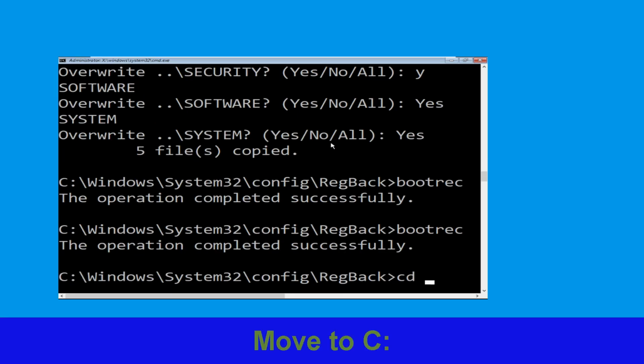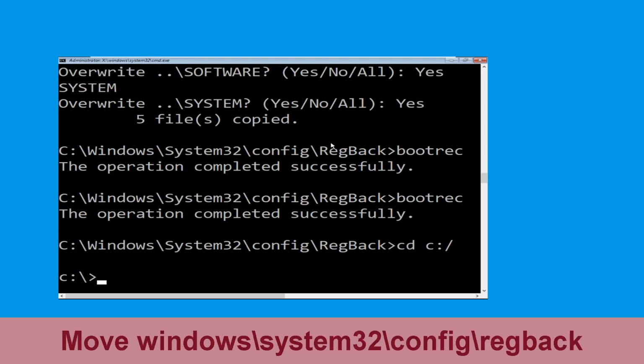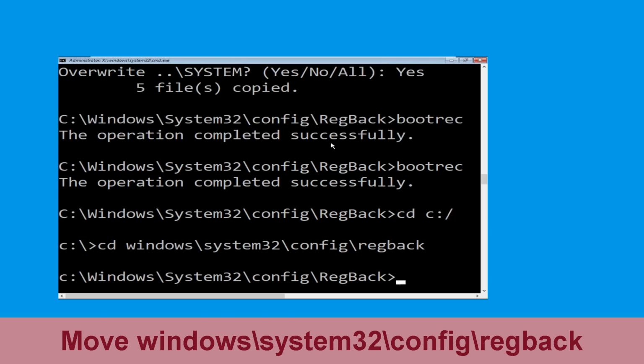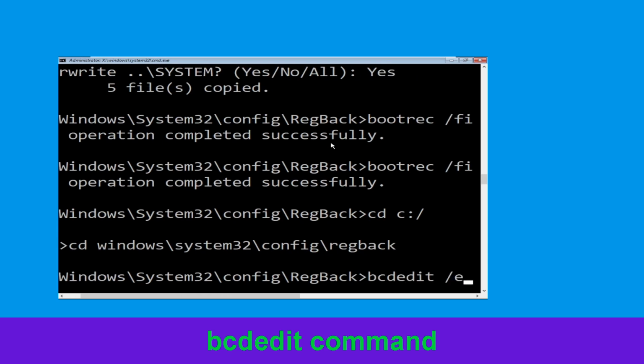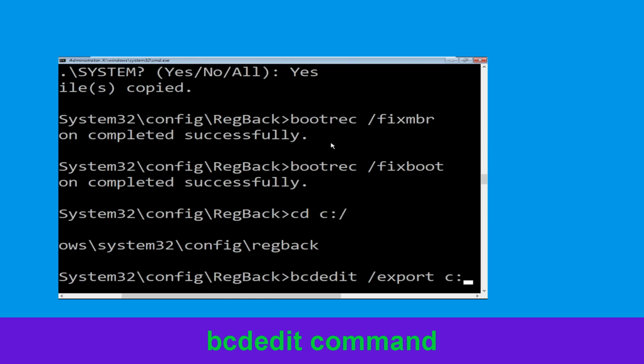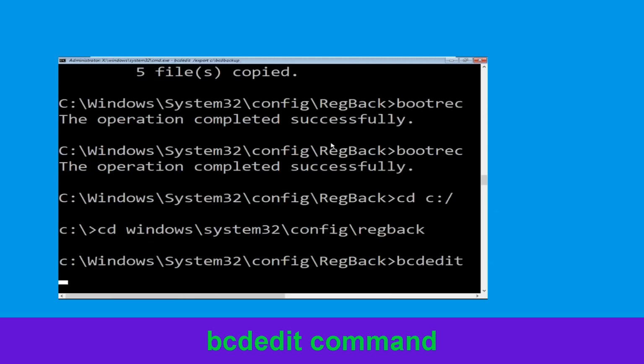Now type in cd c:\ and simply hit enter to execute the command. Now type this command cd windows\system32\config\regback and simply hit enter to execute the command. Now type this command bcdedit /export c:\bcdbackup and hit enter.